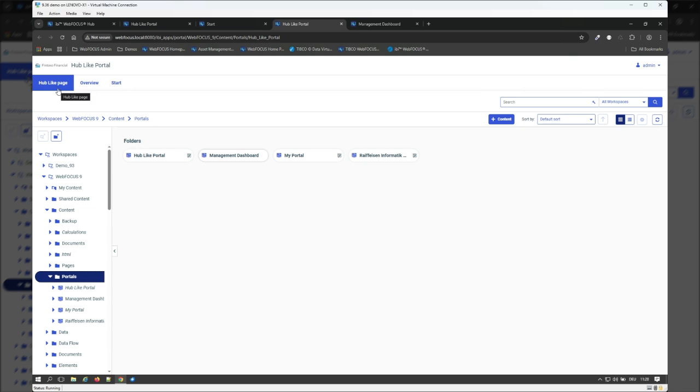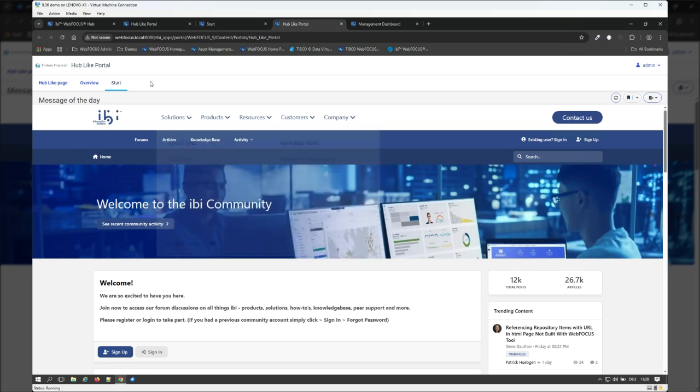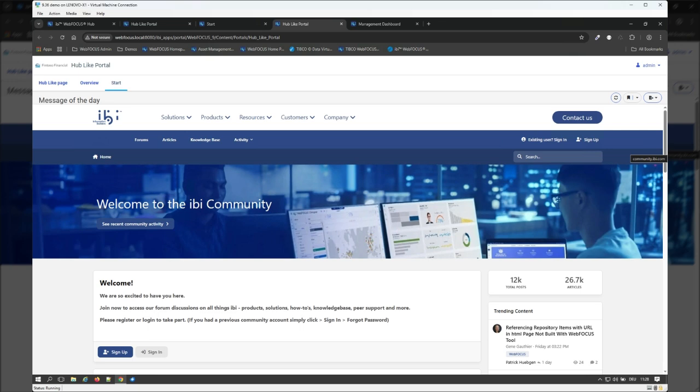So you can easily build something that looks like the workspace, the regular WebFOCUS Hub, but it's going to be a portal that gives you more ways to customize your elements the way you want them to be customized. That's it for my little session.